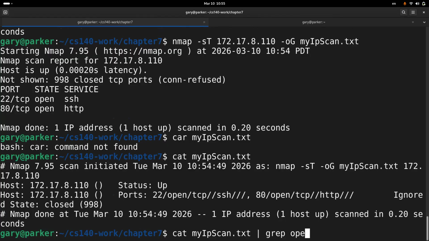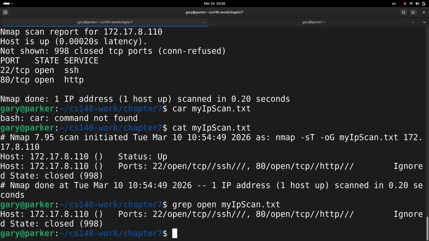Instead of doing that, I could just back up, get rid of cat, go straight to grep, and say grep, look for open in the file my IP scan. And that'll only show me the lines that have open in it. And there's only one line that has open in it. So the grepable version stuffs up a little bit different.